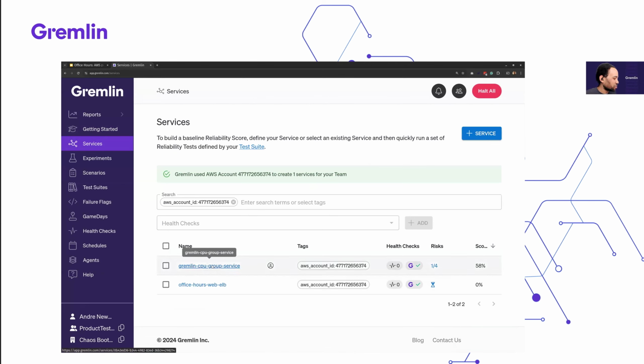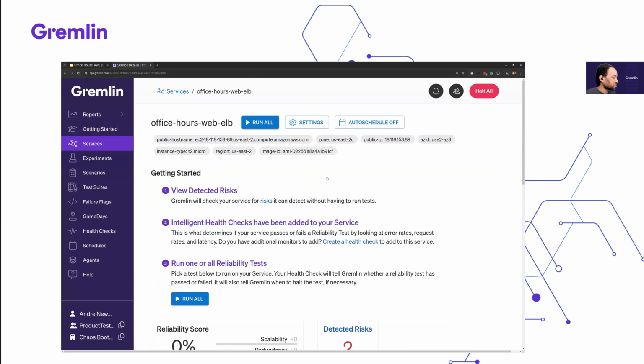This is one I created earlier. So I'll click into it. Some really cool stuff that we see right off the bat. Gremlin detects a whole bunch of metadata from different AWS services. Again, it's tying the ELB to the EC2 instance that I have running in the background. So we know it's a T2 micro. We know that it's running in US East 2. We know its public IP address. Please don't hack me. We know its AZ ID, and we also know its public DNS name.